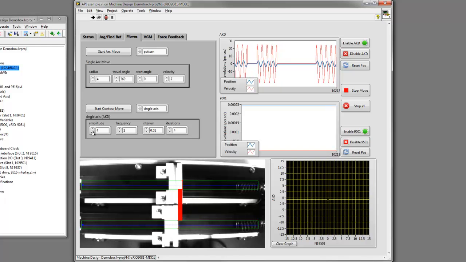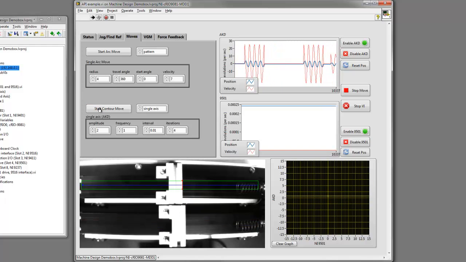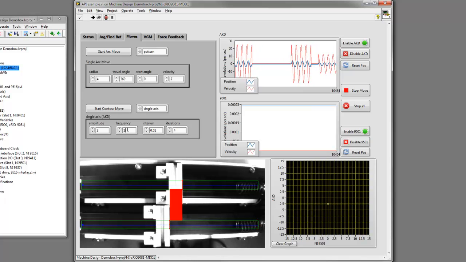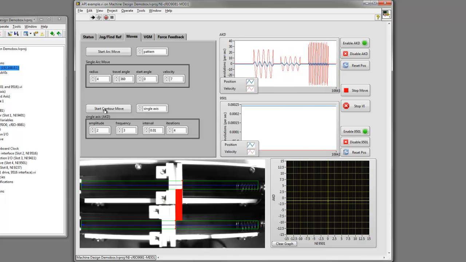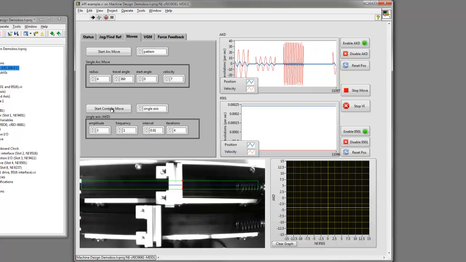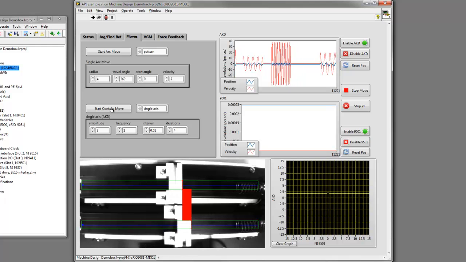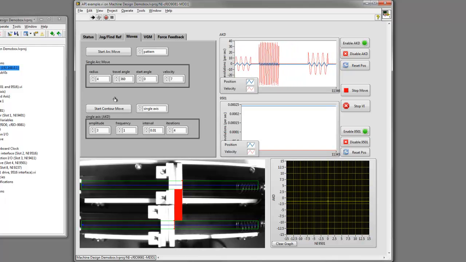And I can change my amplitude and my frequency. So you can play around with settings here, but you're basically generating a set of points for a sine wave and then outputting that to the AKD axis. I can also gear my stepper axis and my servo axis together and do a contour move as well. I'm going to leave that be for now. You can get the picture.